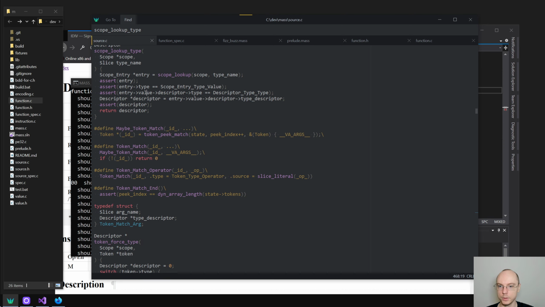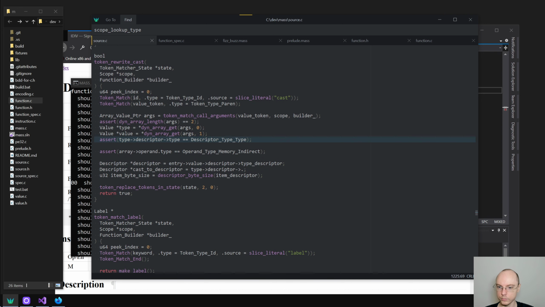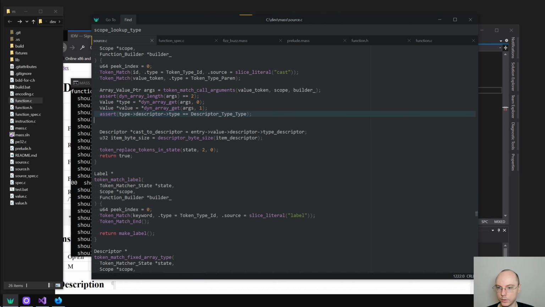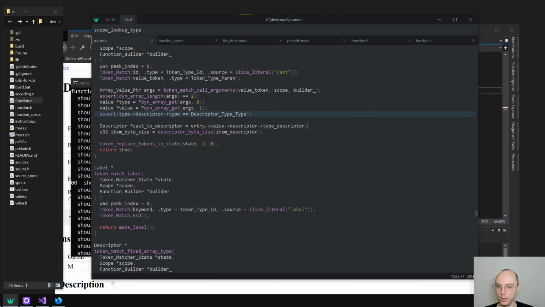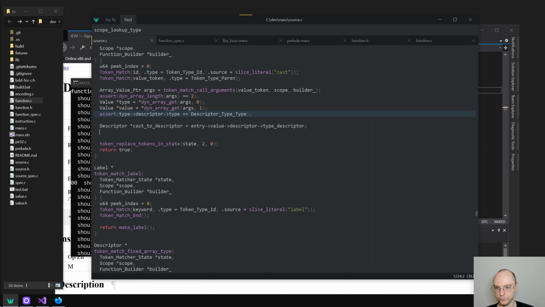So descriptor type, and then descriptor is type descriptor. So this is what we want. This is going to be cast to descriptor. We don't care about this stuff. And then what do we want to do? Well, we want to assert that their general type is the same at least.